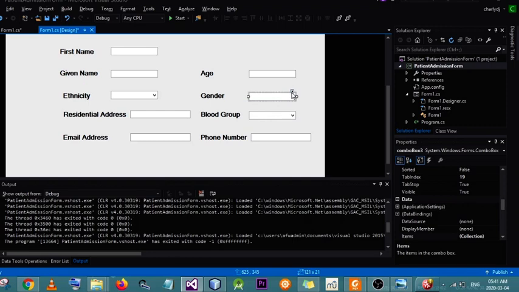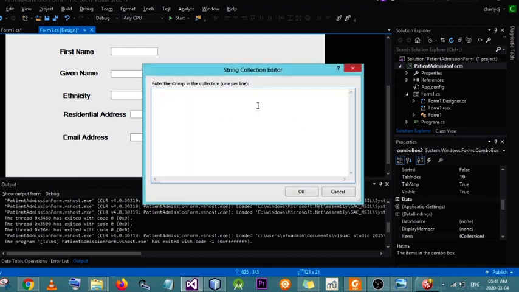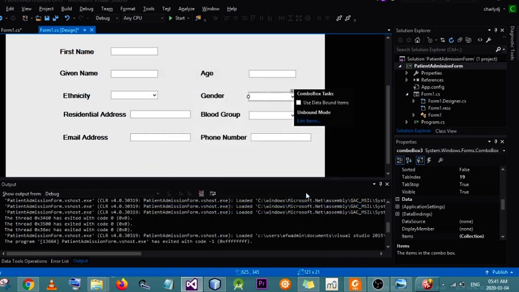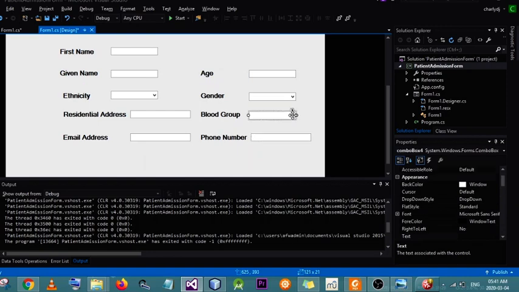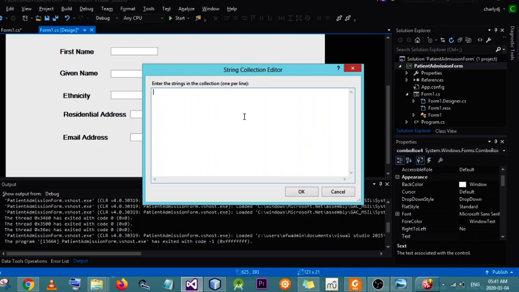Okay, so how to add values to gender? Right here we take gender. We'll click here and edit items. For gender we have male and female. Okay, blood group. I think we have A, B, AB, and O.